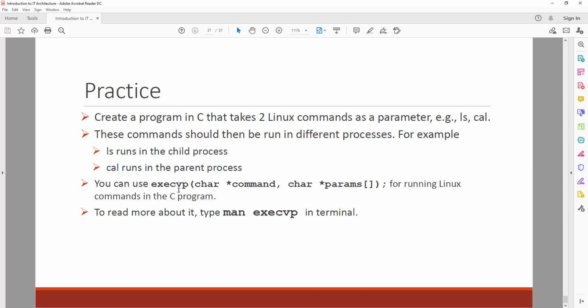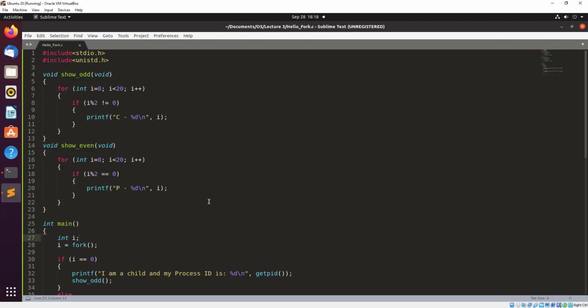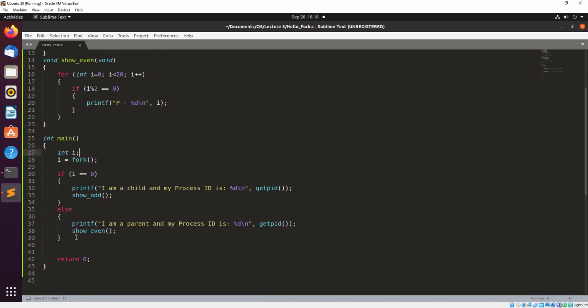You can use this command for running Linux commands in a C program, and we can get more help from man in the terminal. So what we want to do is take two legitimate Linux commands as parameters, and then pass these commands, one in the child process and one in the parent process, and then show the output. And in order to run the command, it's written that we can use this.